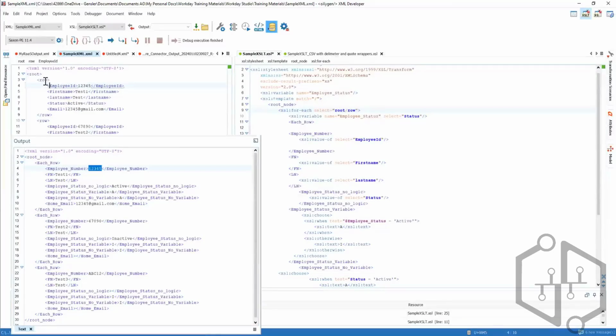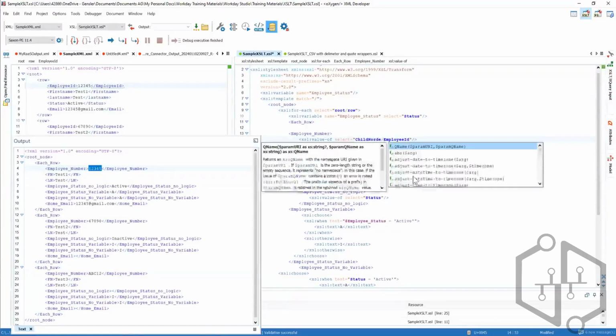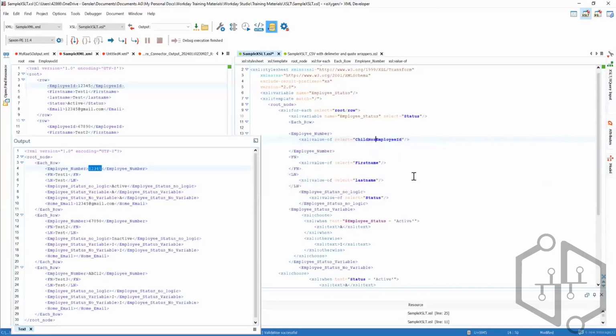If there is another child row before employee ID, then in that case you have to put this XPath. This is called XPath: child node, whatever it is, slash employee ID. A few days back, I think we spoke, in XSLT and XPath you have to traverse node by node to reach the XML data element which you want to fetch. Understood as of now?